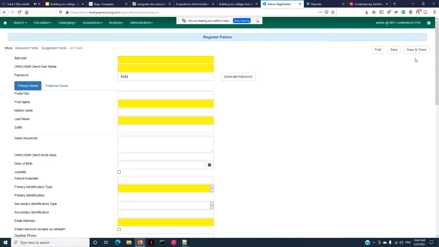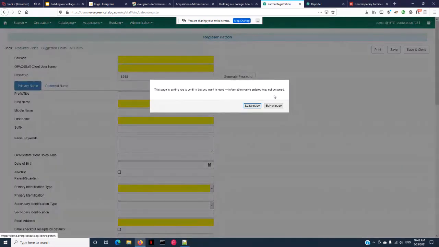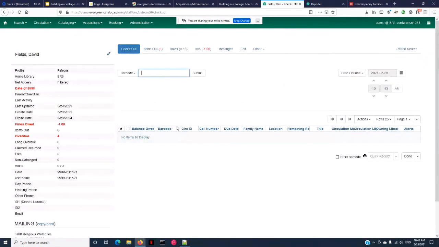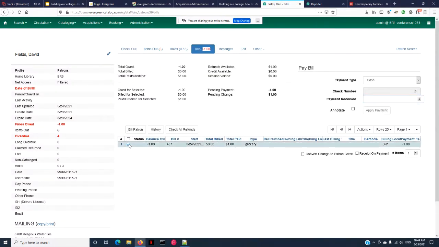Check out your patron credit for bills. Definitely a very good suggestion. Yeah, I don't know what that means. So check out bills. And is it this checkbox here, convert to credit checkbox, and then that'll be the credit that will go onto that account. So it could be used, I think, for other transactions.